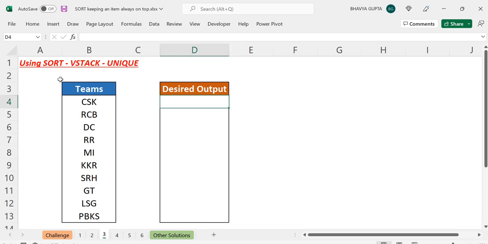So the third approach is using SORT, VSTACK and UNIQUE. This is a very elegant solution, and this is just the shortest of all that we are going to use right now. So let's say we do equals to SORT, and let's select this array, and let's close the bracket. Right, so again this is sorted in ascending order, but RCB and MI are not on top.